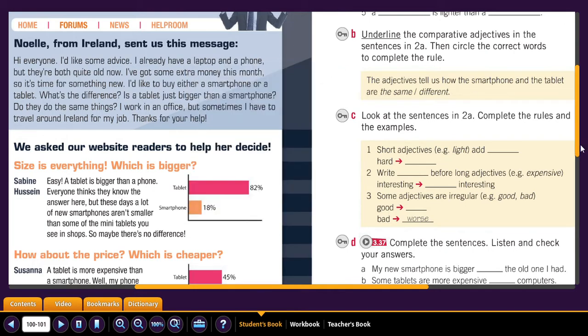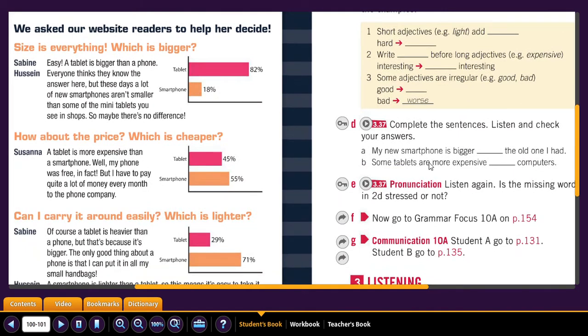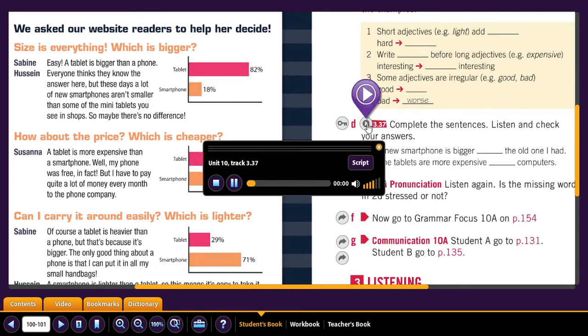Muy bien. Complete the sentences. Listen and check. Completen las oraciones, escuchen y revisemos.